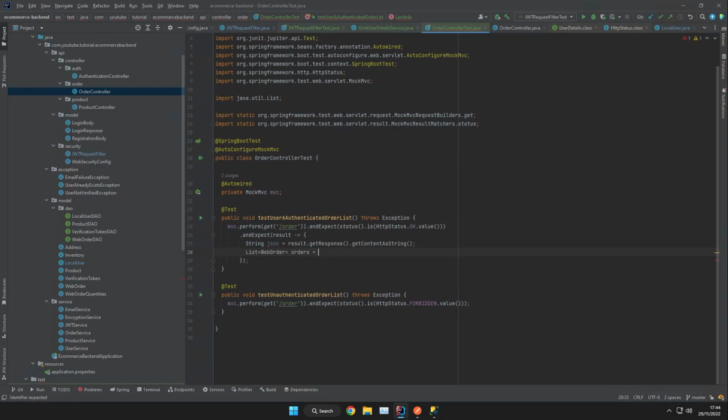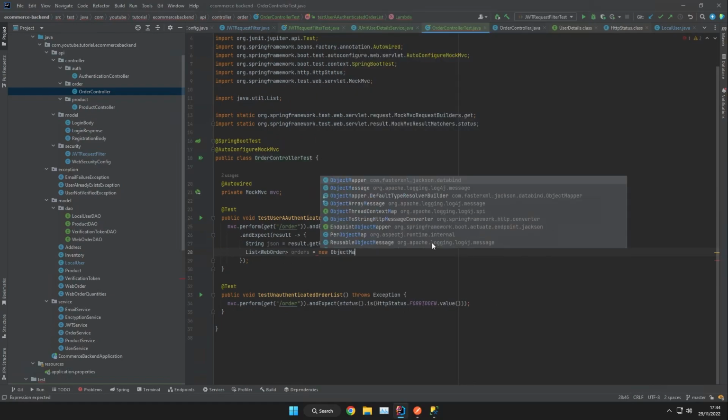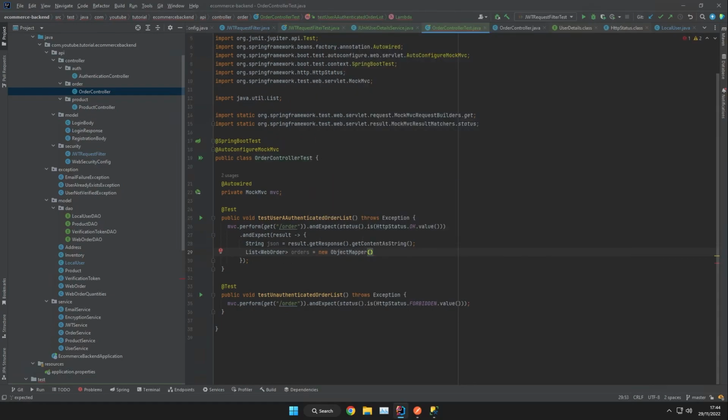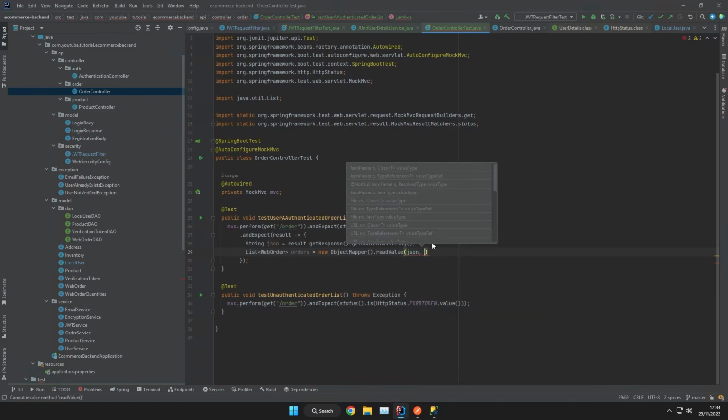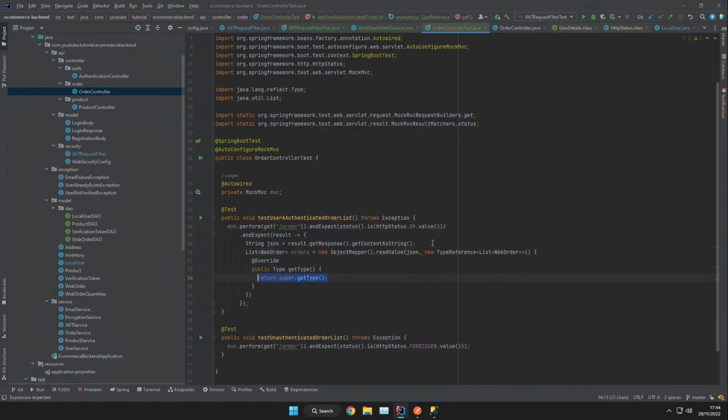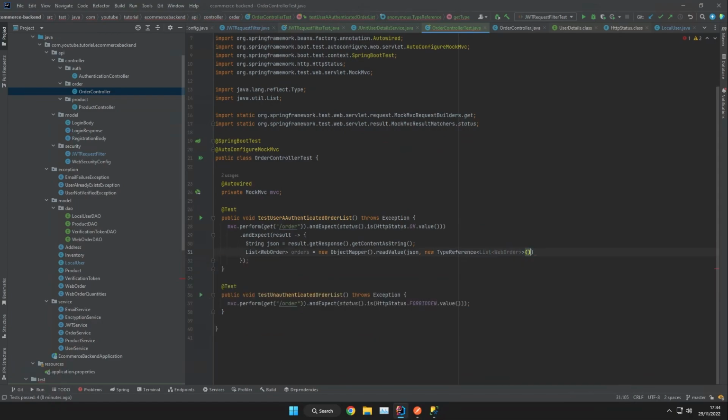And that's going to be called orders. And we go, that's equal to new ObjectMapper. Because we're inside a JUnit system, we don't need to worry about creating loads of objects because they get picked up pretty quickly. We can do readValue json, and then it's a new TypeReference of a list of WebOrder. And we're not going to implement any of these. We're just going to leave that like that. Yeah, we just need to put the curly brackets there. So there you can see, read a value from the JSON. It's a new TypeReference of a list of WebOrders, and we've just got to do that curly bracket there.